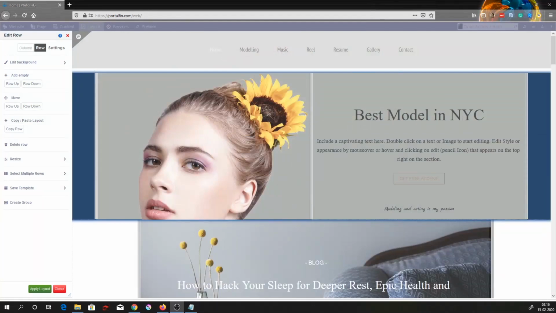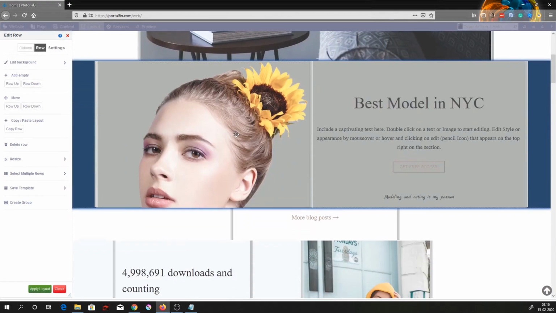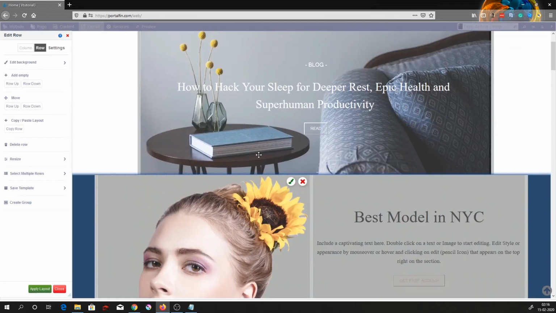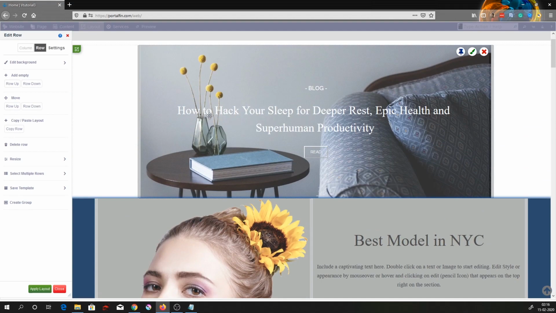We can rearrange rows the way we want. Let's say I want to arrange this below this. By default my row has been selected, so I'll just click on row down. As you can see, the row has moved down. I'll bring it back up by clicking on row up.